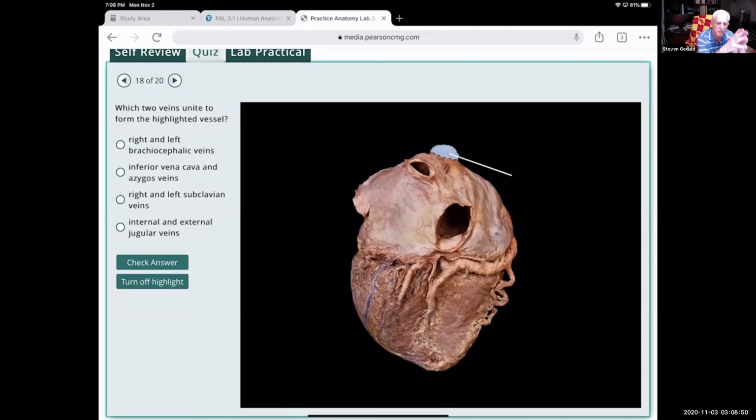Okay, so what two veins form the superior vena cava? I would say the brachiocephalic veins coming into it from the right and left sides form your superior vena cava. Perfect. Okay, so you have the brachiocephalic artery or trunk coming up. And you have the brachiocephalic veins feeding into the superior vena cava and back into the right atrium.